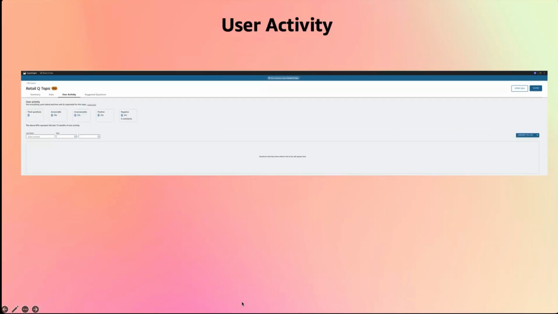So the next one over here is the user activity tab. User activity shows how many total questions, how many were answerable, how many were unanswerable, and there's positive and negative feedback. This is very important because, currently, since the topic was just created, you don't see much data over here, but later on, once you share the topic with your users and they start using it, you'll see all the details over here.